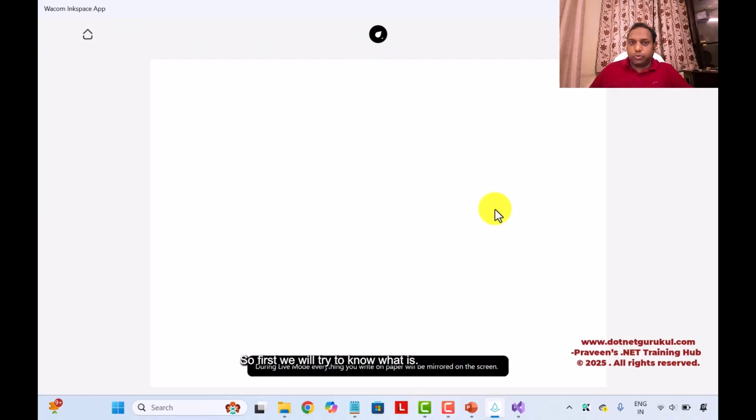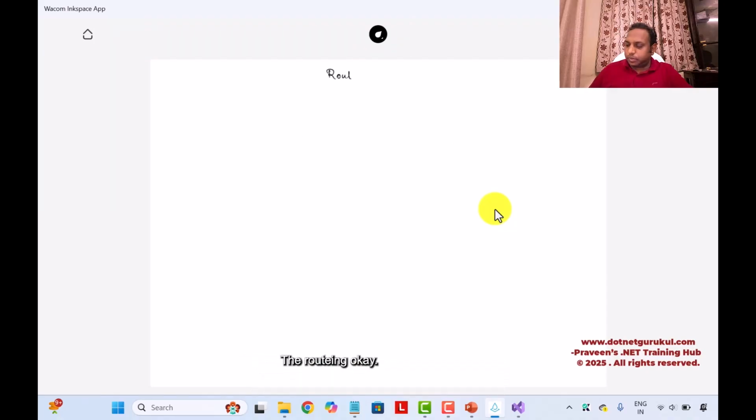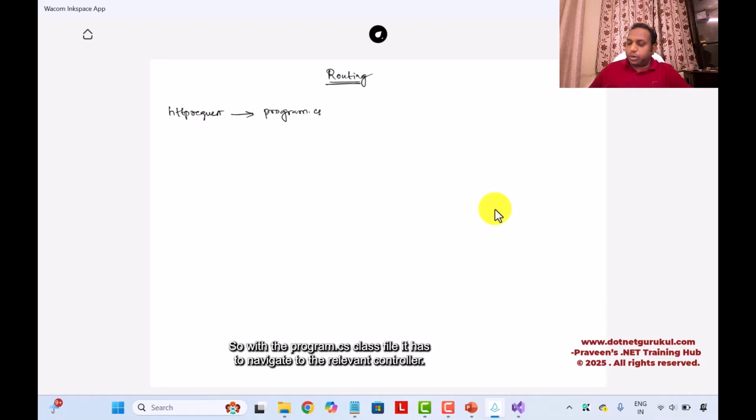So first we'll try to know what is routing. When an HTTP request comes over to your application, it has to go through the program.cs class file. So here is the sequence of navigation for this HTTP request. With the program.cs class file, it has to navigate to the relevant controller. I just write it again, controller. From the controller, it goes to the relevant action method.